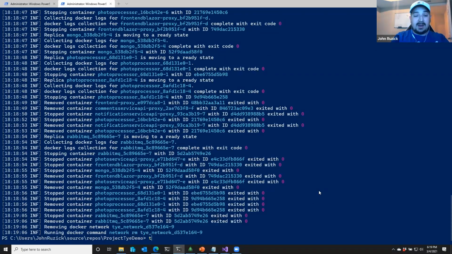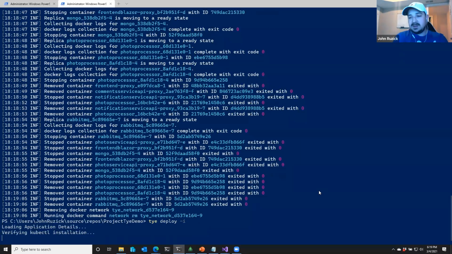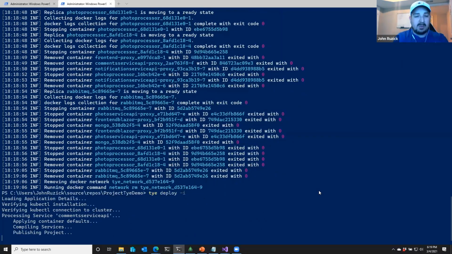And then I'm just going to do a Tye deploy, and I'm going to do it in interactive mode. If I don't do it in interactive mode, it's going to realize that I don't have connection strings for those dependencies, and it'll say you need to run in interactive mode so you can give them to me. So I'll go ahead and do a Tye deploy. And this will take just a couple minutes.